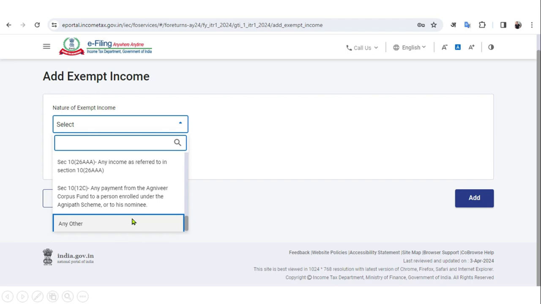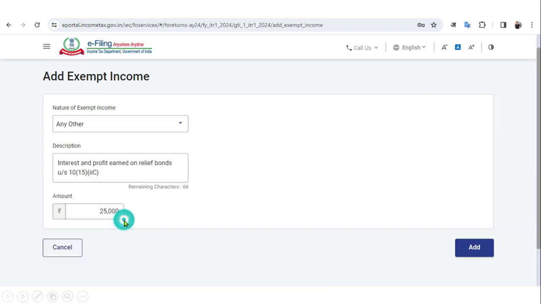So if you have any exempted income which you are not getting from the above options, then you will choose any other and then fill here the exact income, like interest and profit earned on relief bonds under section 10 subsection 15. I will fill the description, then the amount 25,000 rupees, then add it also.